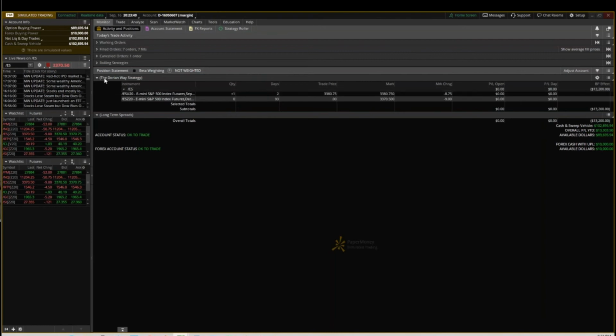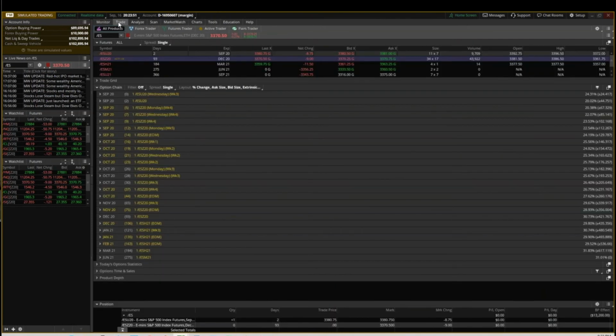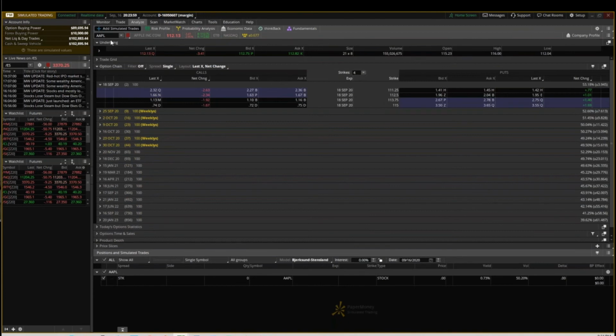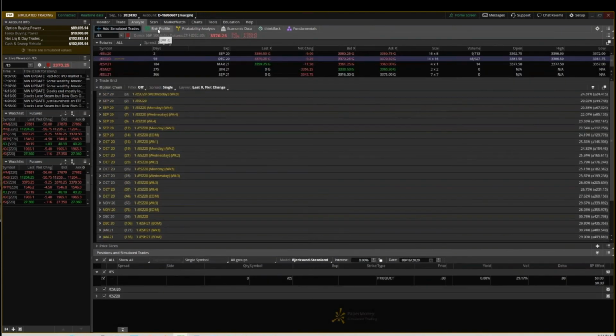P&L open, pretty flat, but that's how you can kind of see and gauge what you do with that. Now, briefly going into the Analyze tool, again, we're just going to do this real quickly here. You have different subtabs such as simulated trades, risk profile, probability analysis, economic data, Think Back, and fundamentals.